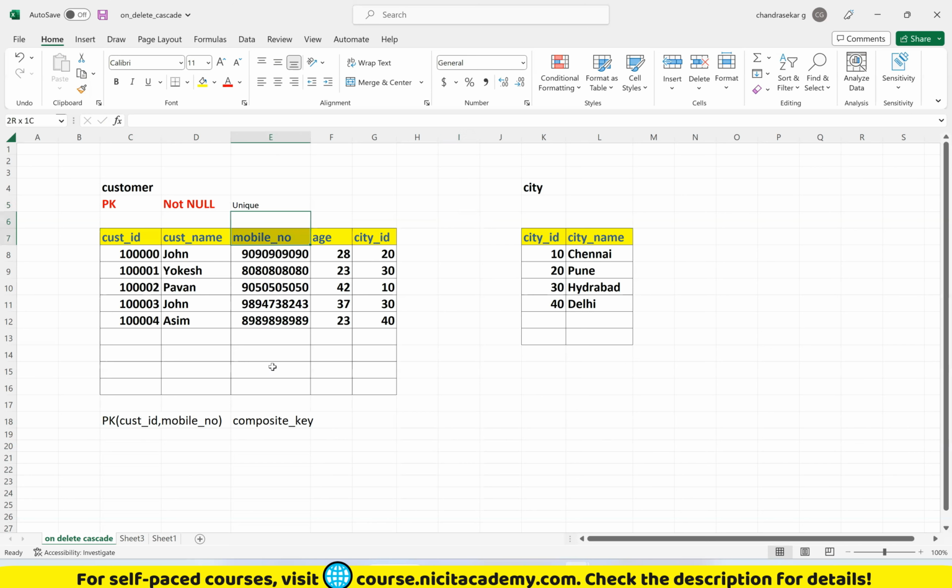Unique means it will not allow duplicates, but it will allow null values. How many null values? Any number of null values will be allowed in Oracle. So in Oracle, if you define a column as unique, it will not allow duplicate values, but it will allow null values. That's unique. For age, I can go for check constraints.